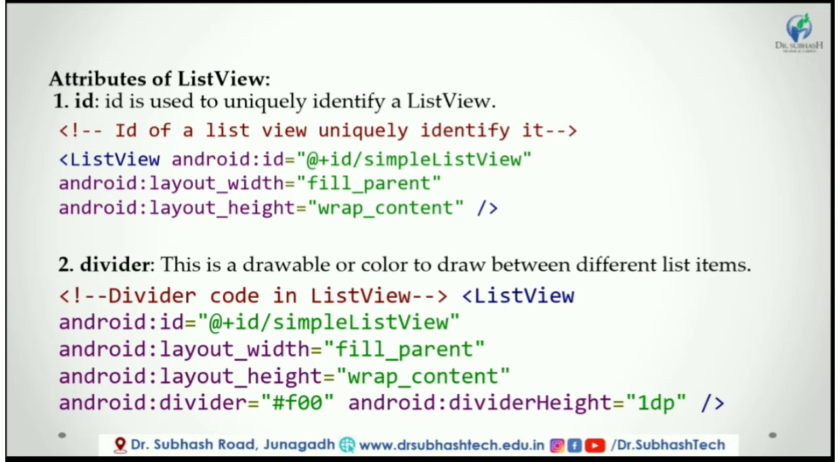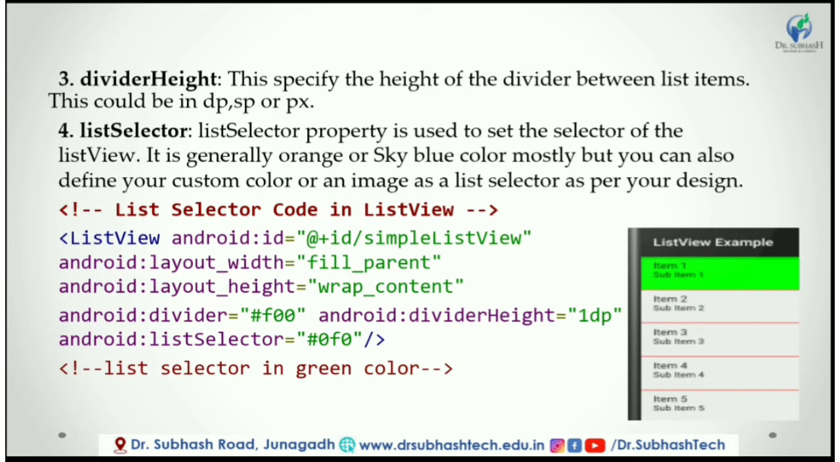Second is divider. This is a drawable or color to draw between different list items. Below is the divider example code with explanation included, where we draw a red color divider between different views. Next attribute is divider height. This specifies the height of the divider between list items.